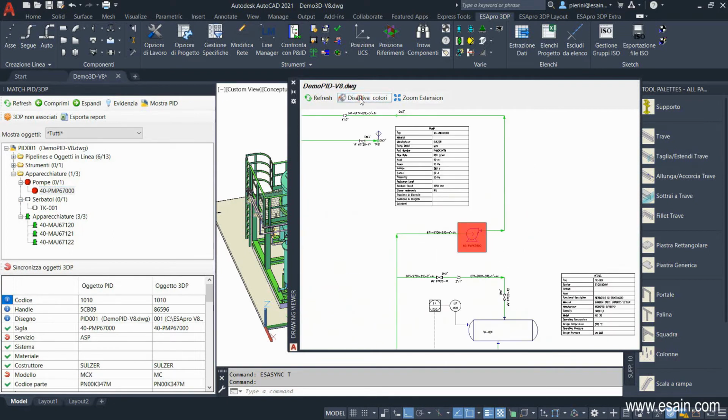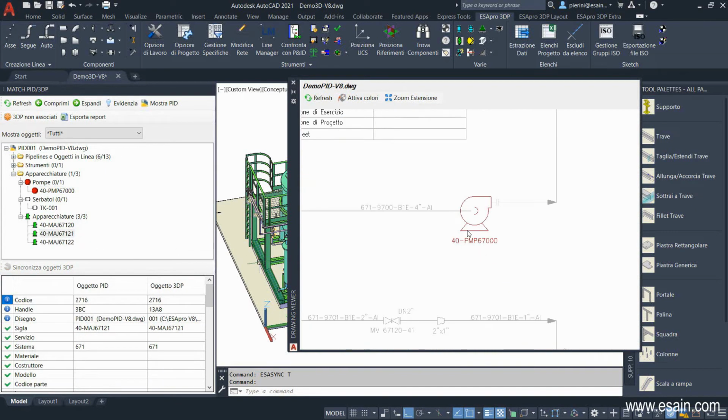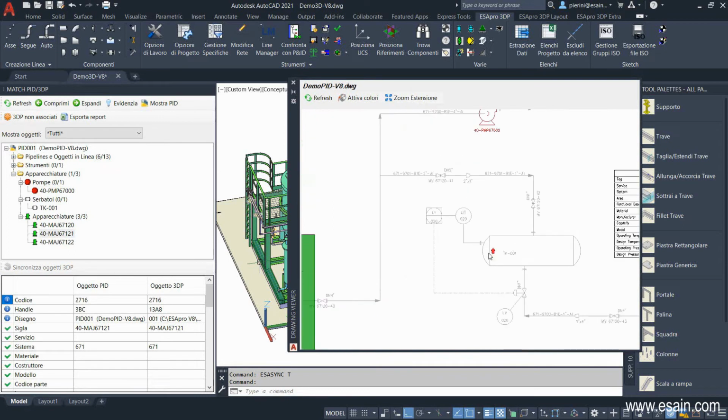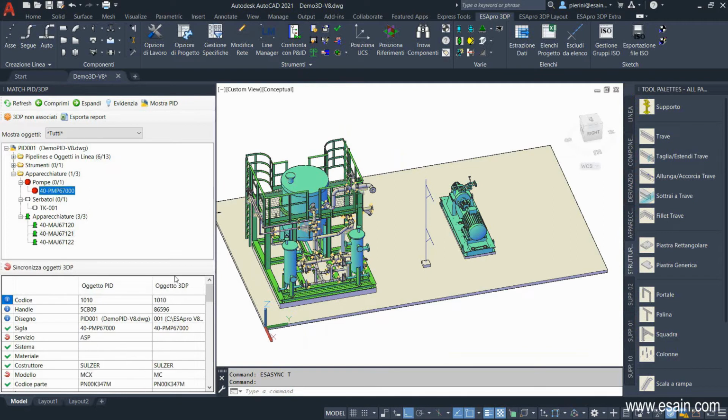By clicking on Disable Colors, you can turn off the original colors, and at this point, according to the state of the component, we will see the modified objects painted in red, in grey for those not yet inserted, and green for those already present in the 3D model. In this case, we see that changes made in the PNID have no impact on the 3D model. Then we can simply resynchronize the data.